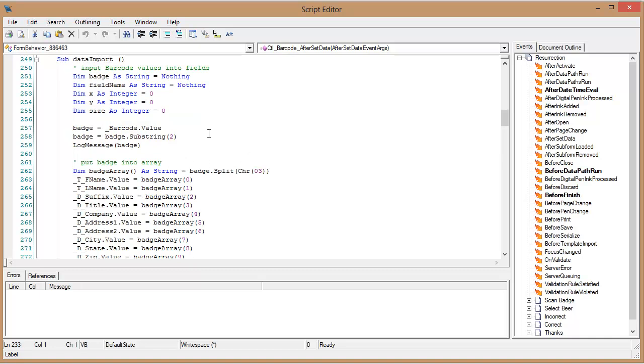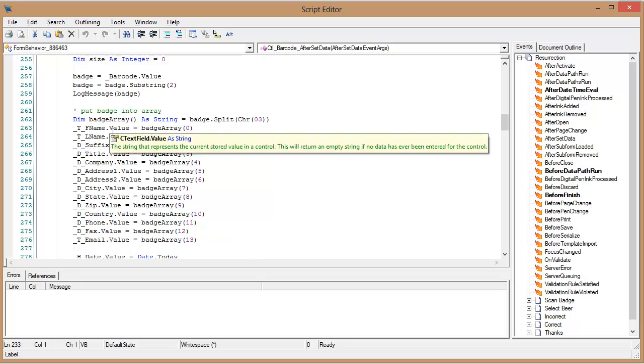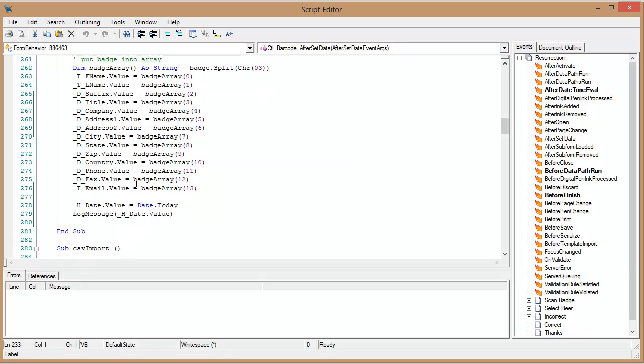When we run the barcode, we send its barcode value into this badge, and then we substring it, get rid of the first couple characters. Then we roll into this badge split using character 3, which was defined in the badge kit, and we can map, sort of as an array, all the values into their corresponding hidden fields on the form. I added a couple form fields just to give the date that the scan was done and some other information.